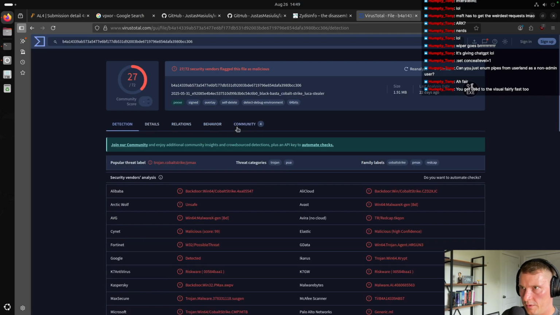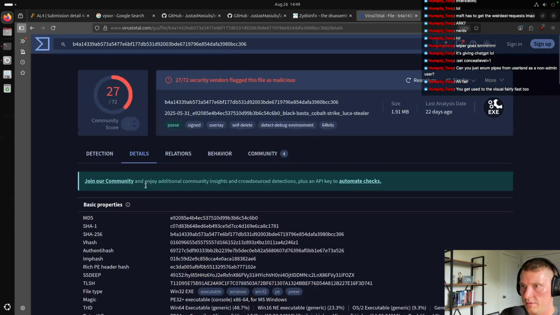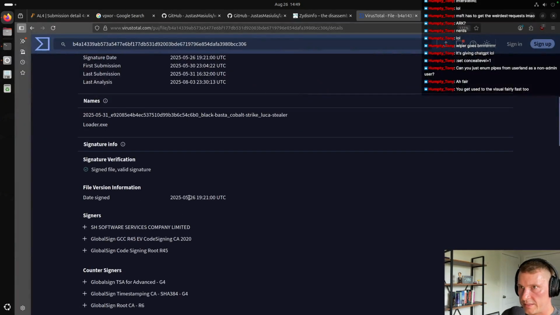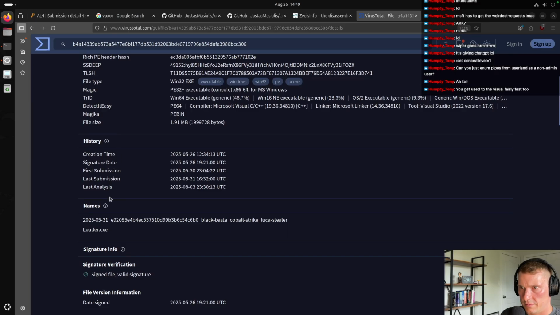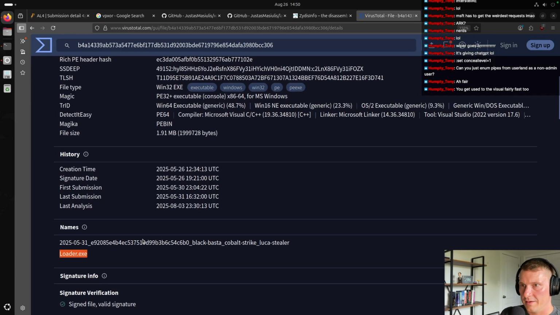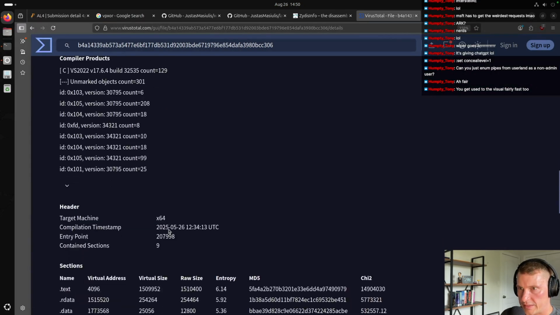Behavior. I just want to see if it's signed. That's in the details tab. I can actually just pop it on a Windows box and see if it's valid. Oh yeah, it is signed. Crazy. Okay, let's see. SH Software Services Company. What are the file details? It's just a loader.exe while being signed. Yeah, cool. So that's pretty interesting that it's signed.